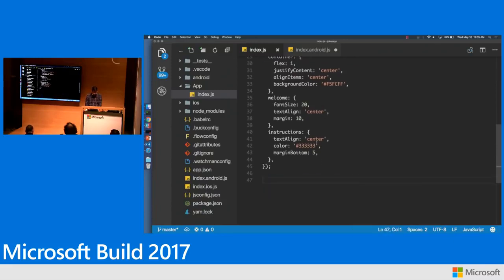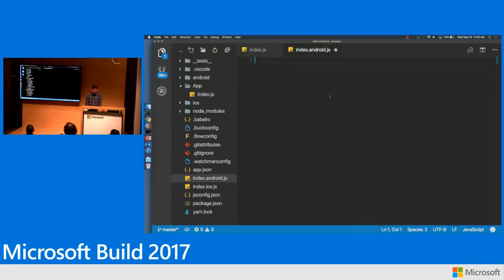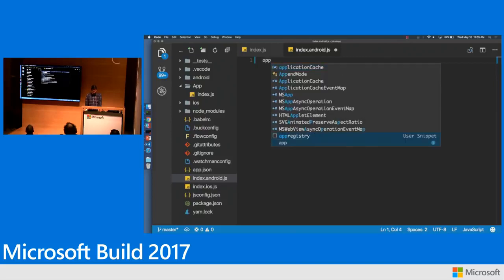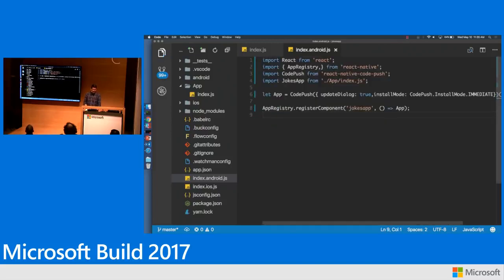So I'm going to delete all of this. And in my index.android.js, I'm going to add this code that says, hey, import that component from the app/index.js file and start using it. That's all. For now, ignore this line number 6. I'm going to talk about code push a little later. I'm adding it here so that I don't forget it in the end.